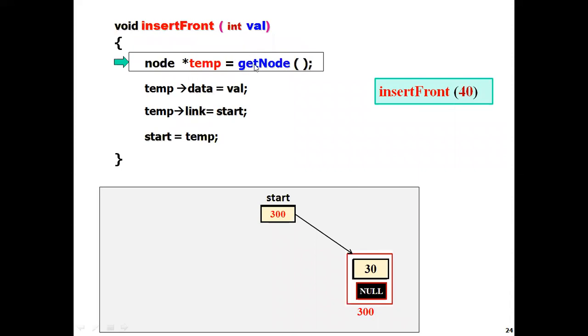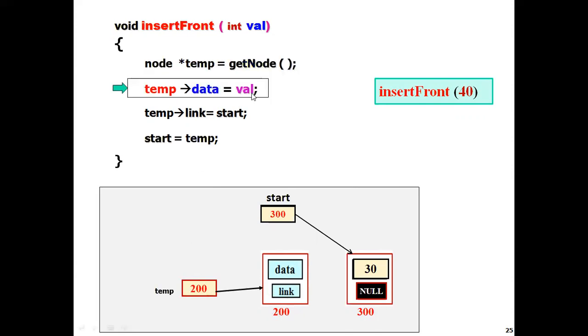Get node, again what the get node will do: it creates the new node and its address is returned to temp. So in the heap, again somewhere the new node is created and its address is returned to temp. So temp is pointing to the new node. So this is what happens in the first line. New node is constructed, temp is pointing to the new node. It enters the next line.